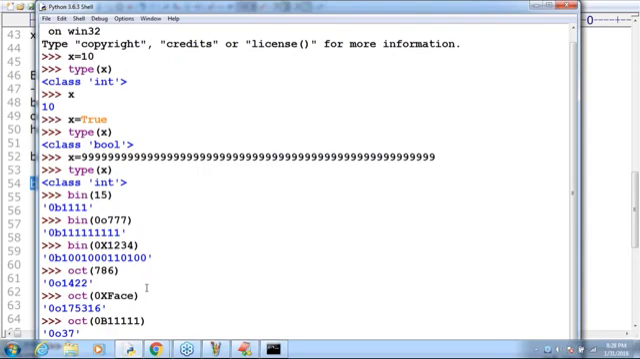So by using OCT, you can convert the value from any base to octal. By using BIN, we can convert the value from any base to binary. Sir, similarly, the hex function also. Is any explanation required about the hex function?